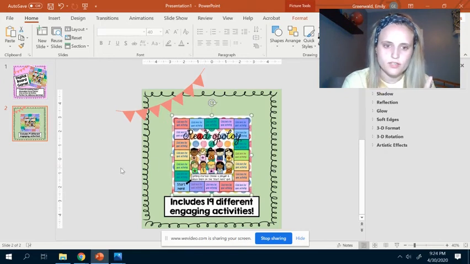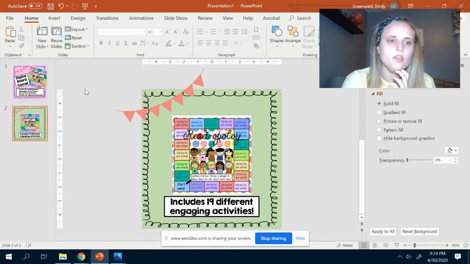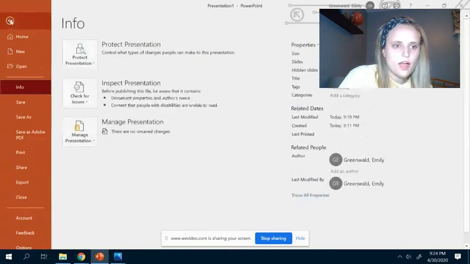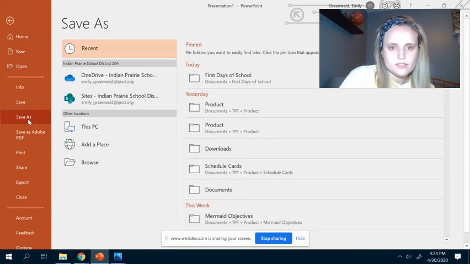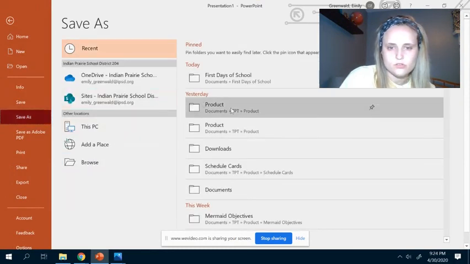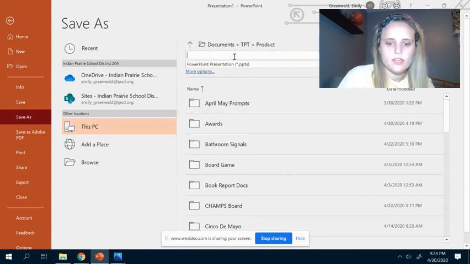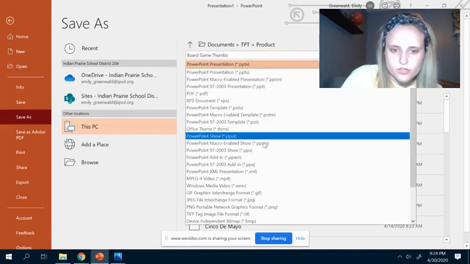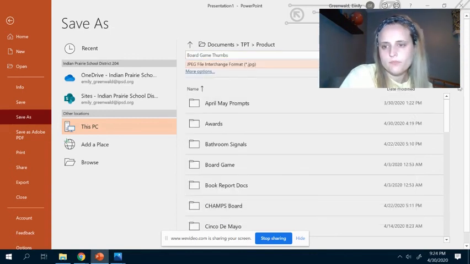Oh, wait, let me show you how to download it. I'm sorry. So you can't just upload a PowerPoint file when you go to put in your product thumbnails, but you need to turn it into a JPEG. So I'm just going to go to File, Save As, and then you can save it wherever you would like. Name it Board Game, or just say Board Game Thumbs for thumbnails. And then once you go to this drop-down bar, you can just change it to JPEG.